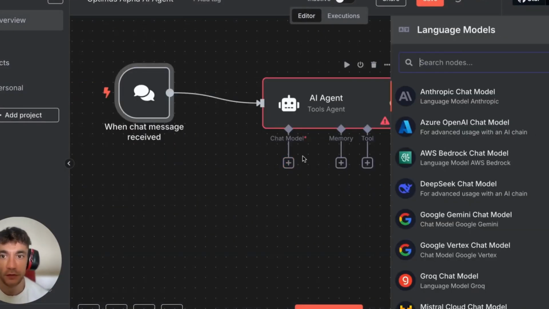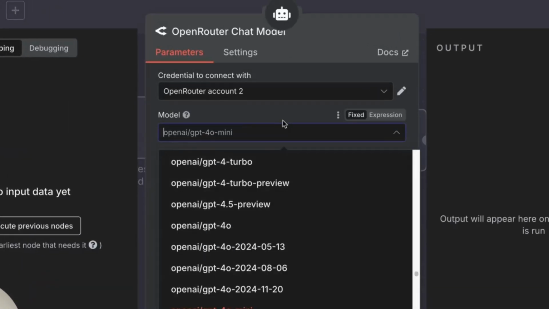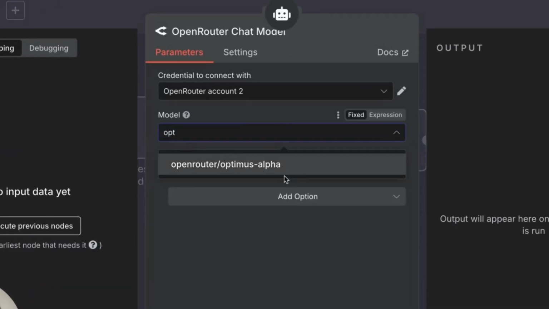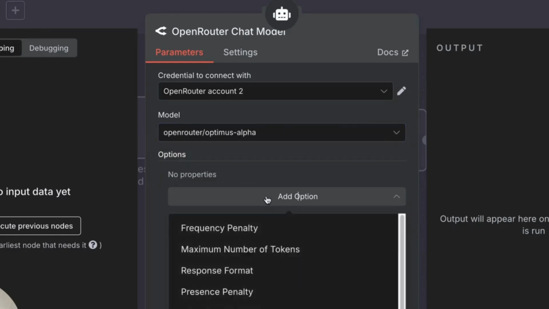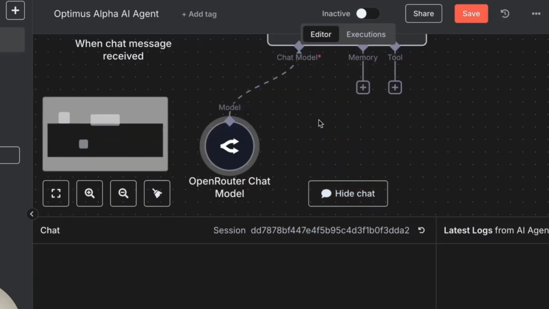And then from here, what we're going to do is we're going to select OpenRouter. So OpenRouter chat model. And inside the dropdown here, we're going to select Optimus Alpha. That's the one that we're going to be coding with today. All right. Then I just need to check this works, make sure my credentials are working correctly, etc.